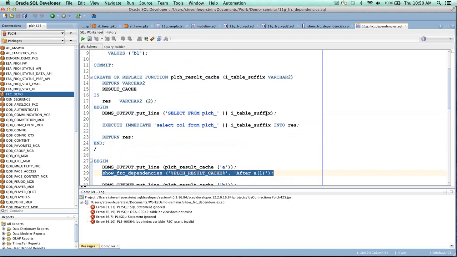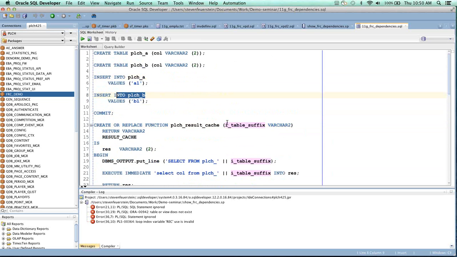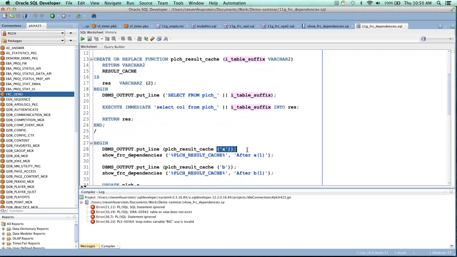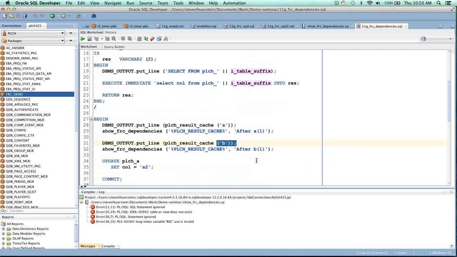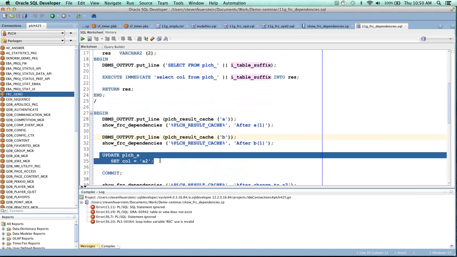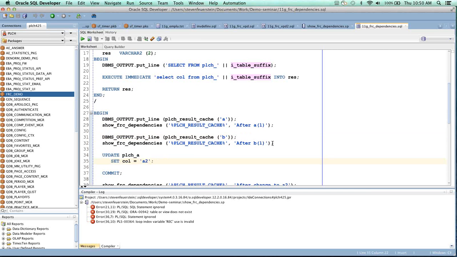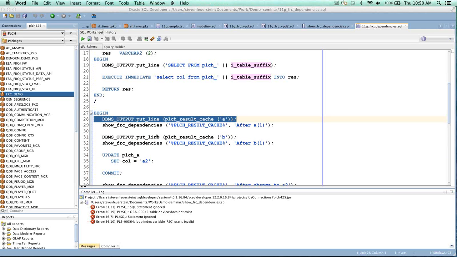And what you'll find is that in this example, I'm using dynamic SQL. So I pass in the suffix. I'm either going against pilch A or pilch B. So clearly, depending on the value I pass in, I'm querying from different tables. And the result cache now keeps track of that specific information. So when I update pilch A, the result cache rows that were entered for B remain intact. Only the result cache entries that depended on A are removed. Nice little feature, fine-tuning the utilization of memory inside your result cache and maximizing the possibility for performance improvements.